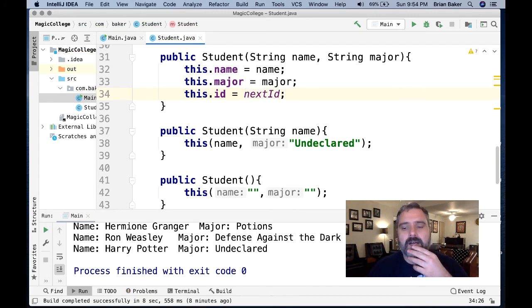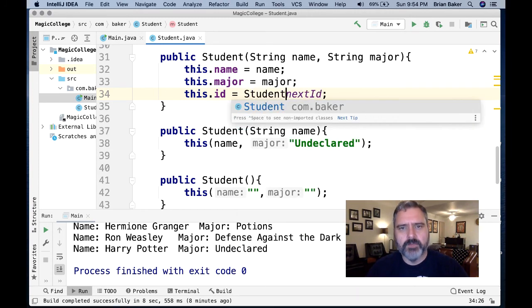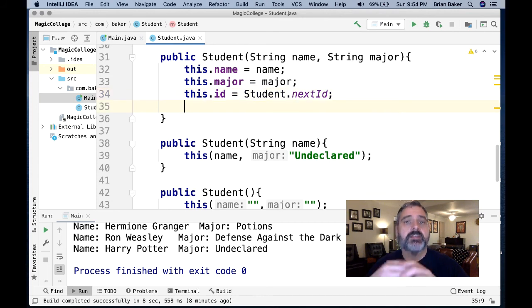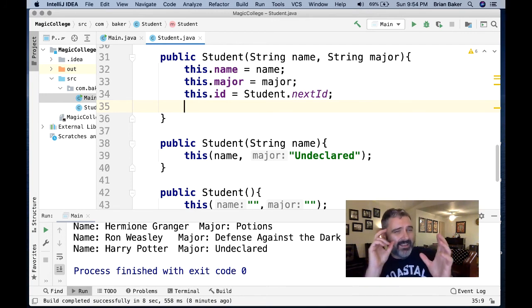right? It's not this. In fact, if I did want to actually do it, I would be specific. I would say student.nextID, right? Because it's connected to the class, not to an instance of the class. You don't have to do the student.nextID. Again, I kind of like that because it tells me this is not a local variable. This is actually a static class variable.